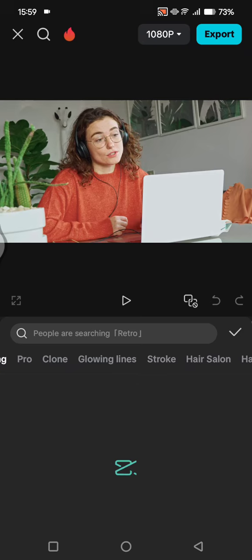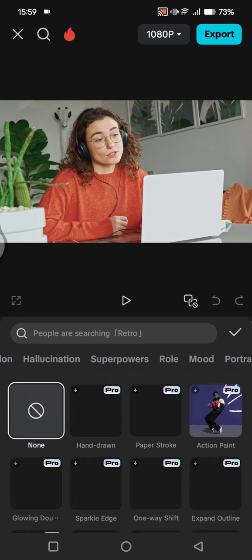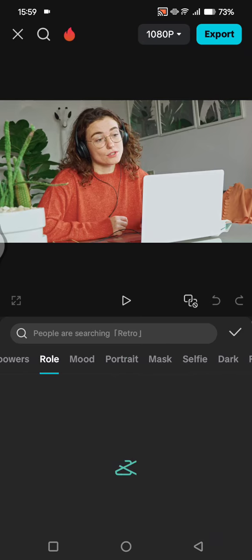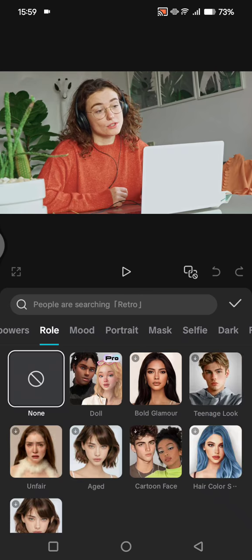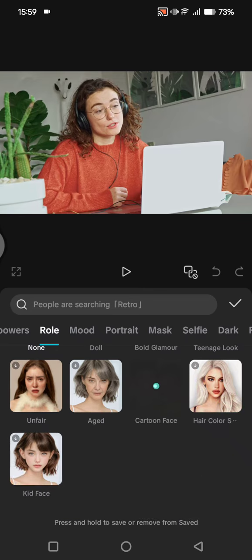and then you can just swipe until you find this roll options, and then you'll see this cartoon face that you can add to your video. So just tap on that effect and wait for it to apply to your video.